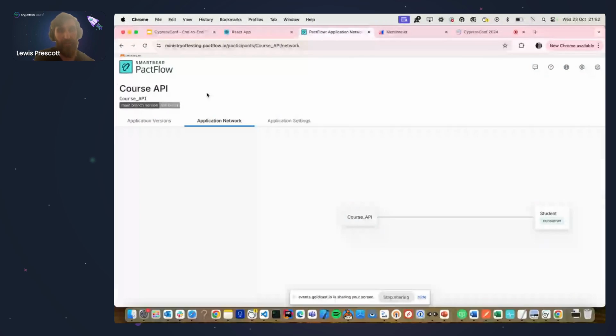This is the pact broker. So Pactflow's pact broker, which has that relationship of we've got a courses endpoint and the student wants to see those courses on the web page. So they're the consumer. So we've got that contract all set up within our pact broker. So that's what's returning that response to us.